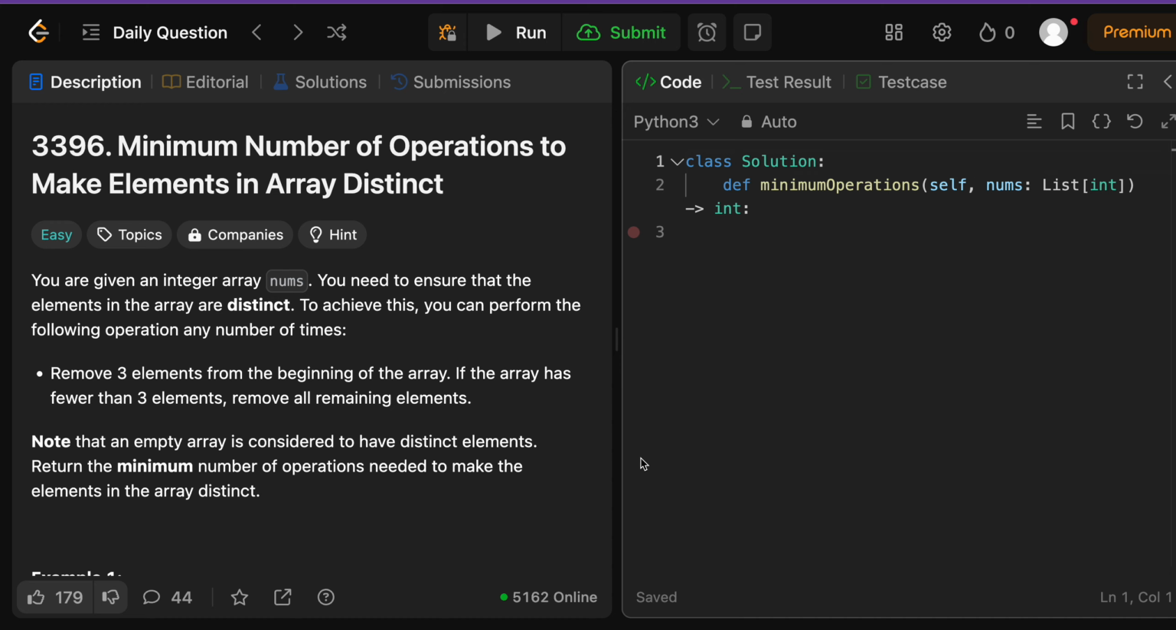We can remove 3 elements from the very beginning of the array, as a prefix, if you will, and if the array at that point has fewer than 3 elements, we then have to simply remove all the remaining elements, whether it's 2 remaining elements or 1 remaining element.